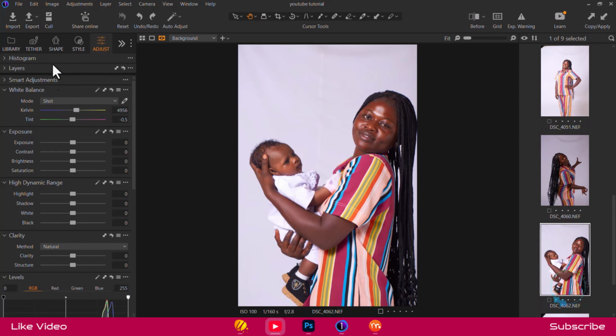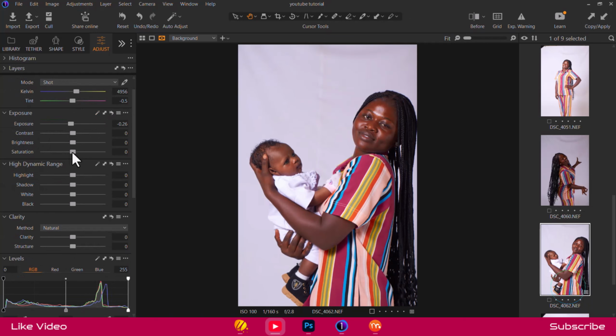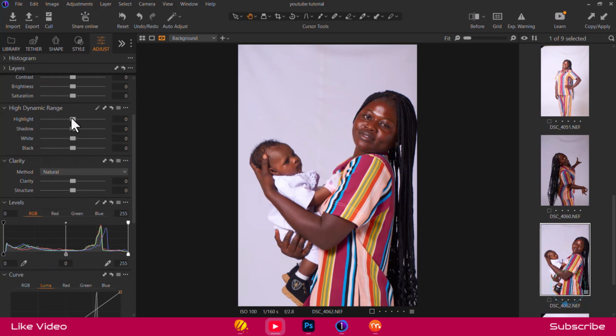Now over here is my adjustment area. There is the histogram, there is the layers, there is the smart adjustment, but we wouldn't need those for now. I will start from exposure down. So from exposure, I will first do this automatic. It doesn't even really matter, but it just gives me an overview of somewhere I would like to go later. And then in the high dynamic range, HDR, I will turn down the highlight and the whites more.